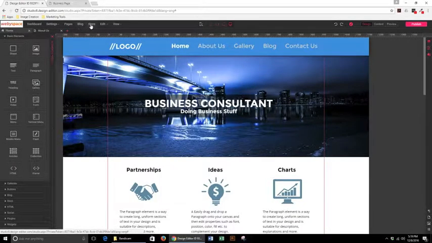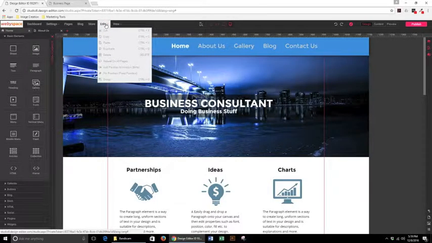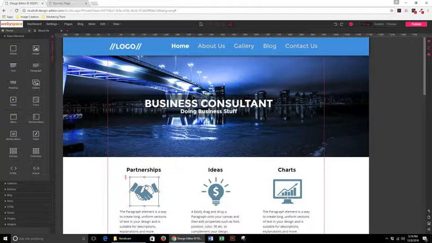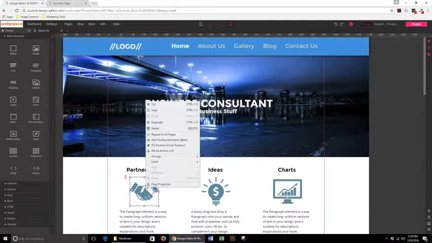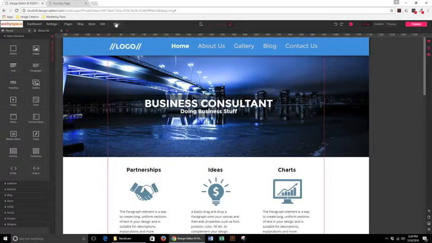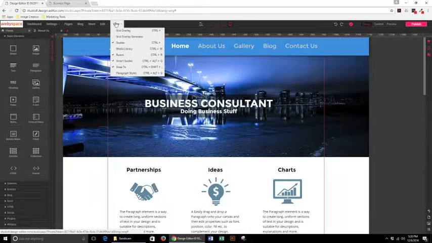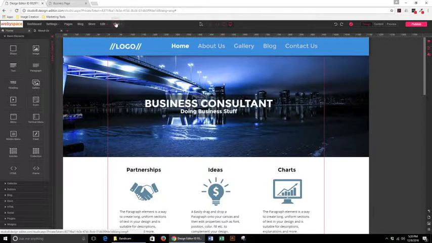Blog and store are self-explanatory. They take care of those, and we'll talk about those in another tutorial. Edit has functions that you would see in other Windows programs. You can also access editing options by right-clicking on a selected element. View has some options we'll go over later.